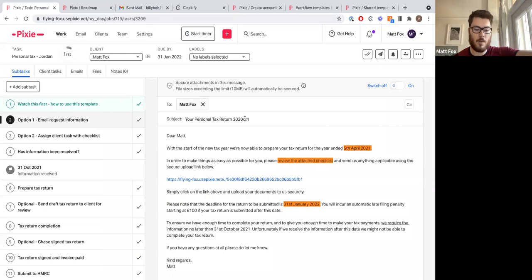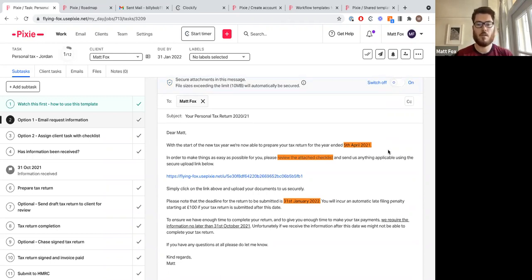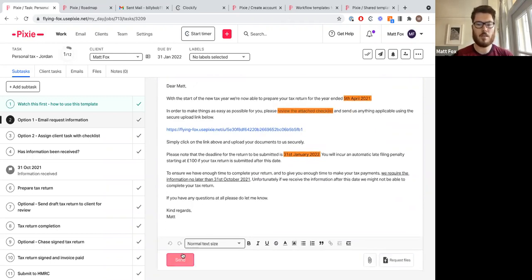Now, if it does get forwarded on by Matt to somebody else, they can't access it. It's only for Matt's eyes, which is really great. And again, if I wanted to send a secure piece of information to Matt, I can always switch this button on here on the right-hand side. And what that does is that password protects this particular piece of information. I'm not going to do that right now. I'm just going to click send.